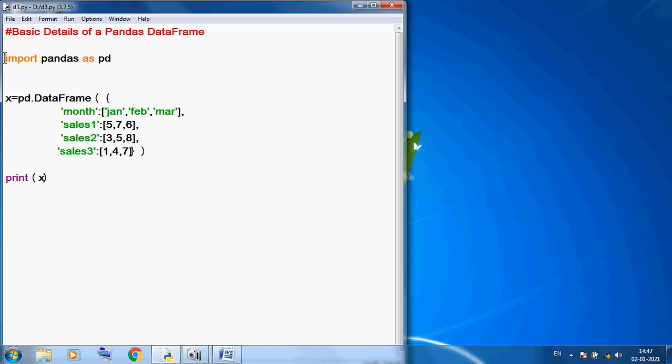First we understand import pandas as pd, because pandas is our library, and in this library there are so many functions. With the help of these functions we can reduce our coding, but we cannot use these functions directly. So first we create a reference variable as pd. With the help of pd we can access all the functions which are available in pandas. So first our function is DataFrame. With the help of pd we can access the DataFrame function.